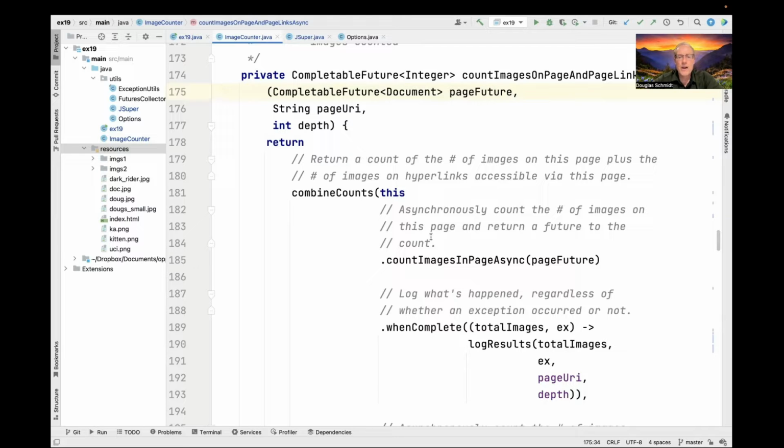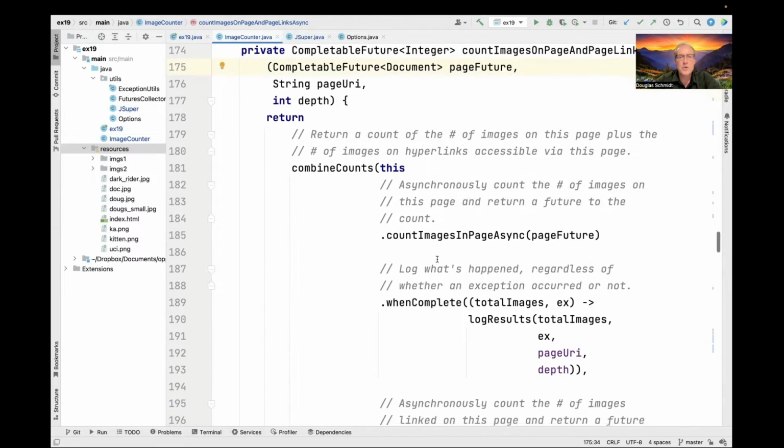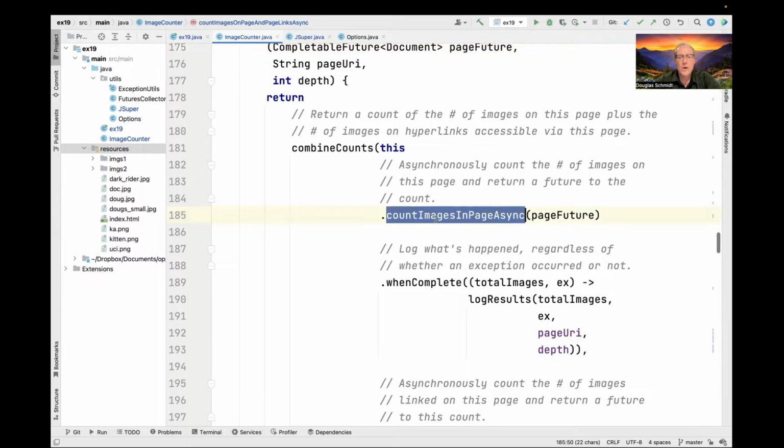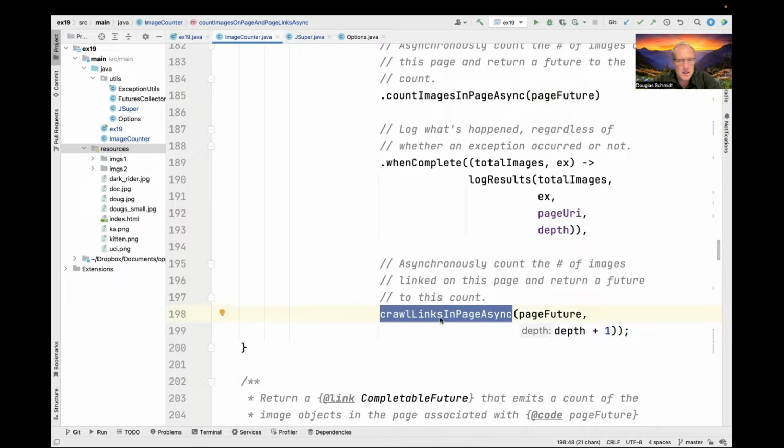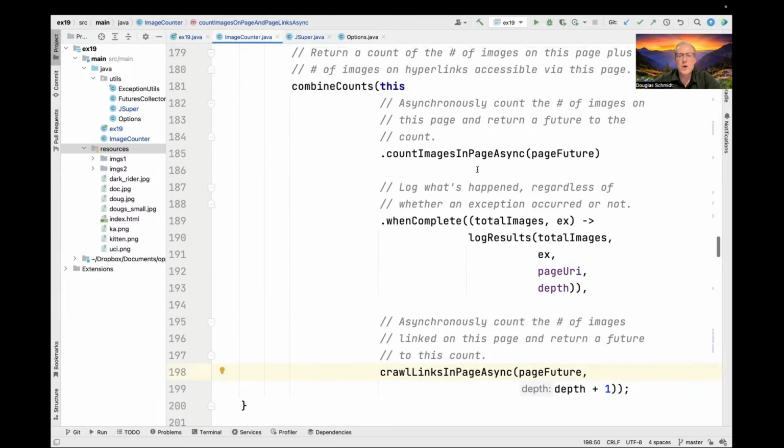And what we're going to do now is fork off and do 2 things in parallel. We're going to count the images that are on this page asynchronously when the page has been downloaded. That's the first thing we're going to do. And the next thing we're going to do is crawl the links in the page asynchronously, if there are any, again, when the page future completes. So these 2 calls here, countImagesOnPageAsync and crawlLinksInPageAsync, will both run asynchronously and in parallel. And we'll look and see how they do that in just a second.